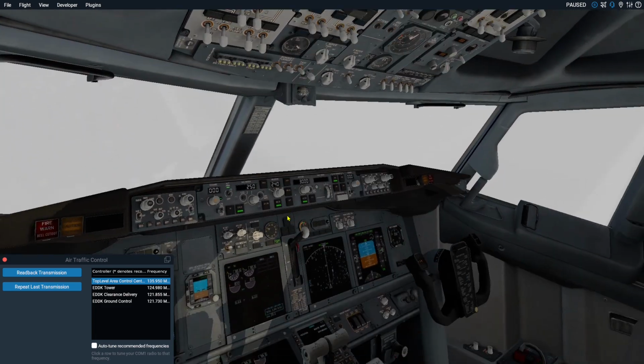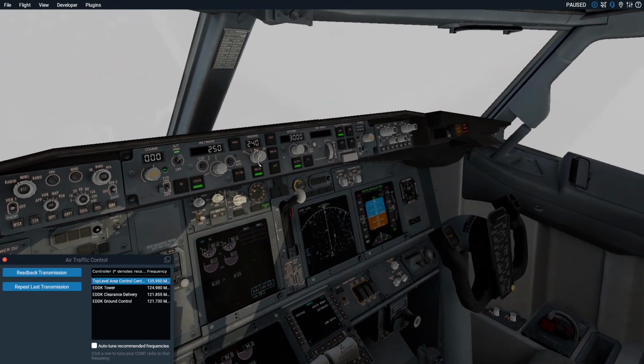Basically that's it. It's as easy as that. So just change your heading to 220. Your plane should then turn. And he says descend and maintain 2000. So we'll go to 2000. And after I unpause the game, we'll set up our vertical speed.